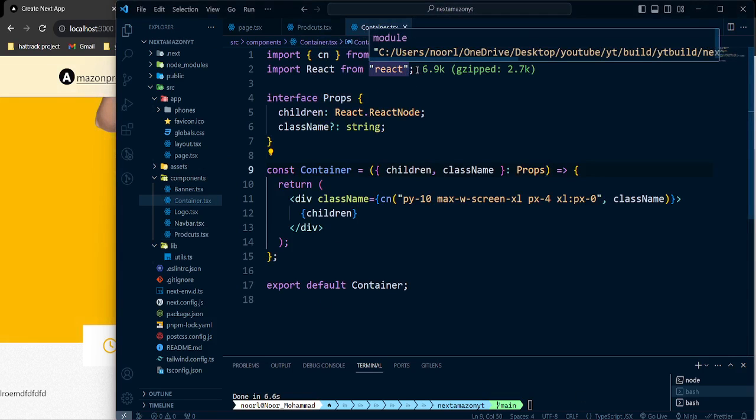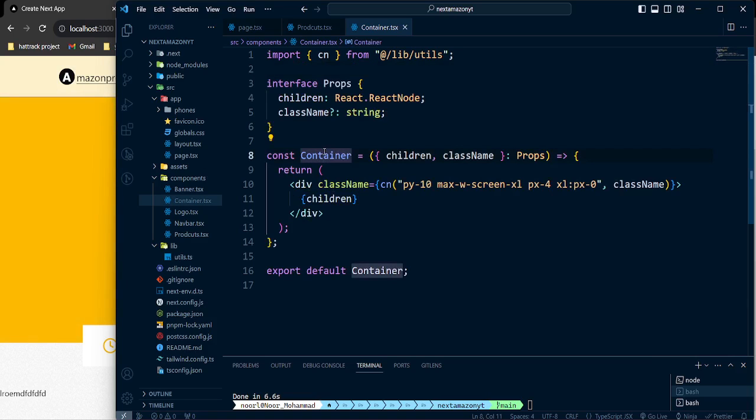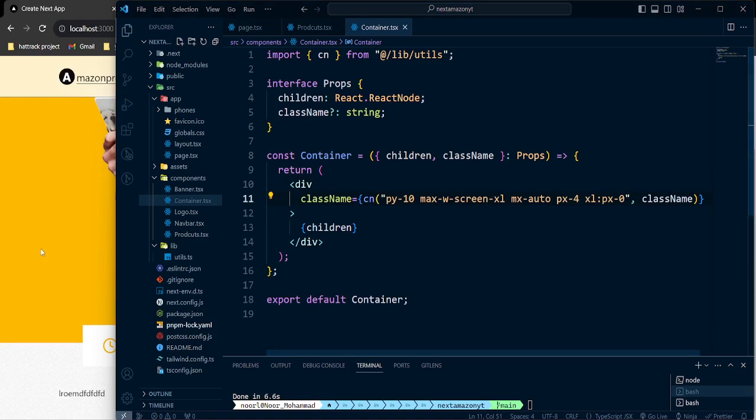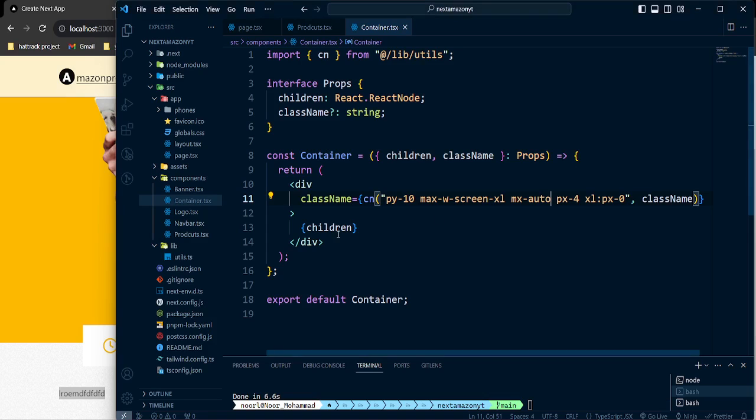Okay, we did everything. We are passing the interface as the props, we're taking the container's children, we're passing the children, we are passing the class name. So what's wrong with it? Actually it's taking, but the problem is we need to make it mx-auto, so we cannot get that in the middle. As you see, now it's appearing. So it was okay, there was no issue, we just missed one class name property.